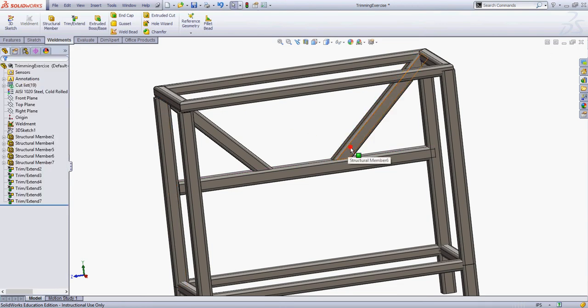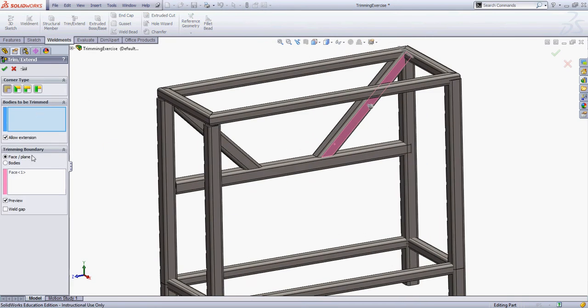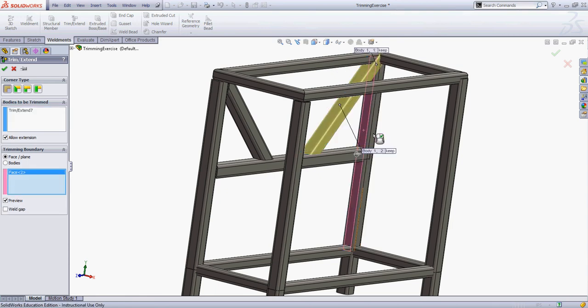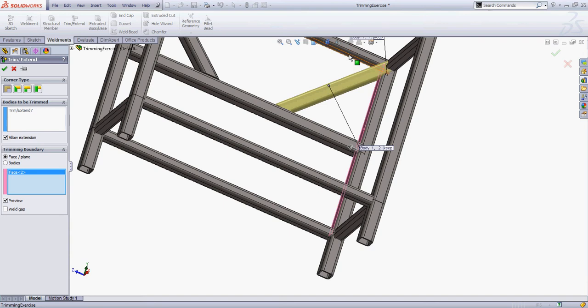If I select this member again to trim, you'll notice I pre-selected this face. It assumes this is the trimming boundary. So I can right click in here and just clear my selection. Come back up here and say, okay, I want to trim this body. And again, to face or plane, well, in this particular case, we want to choose two faces. I'm going to select the face of this member, and then we'll also choose the face under here of this member.